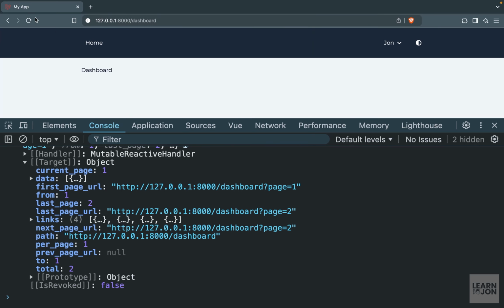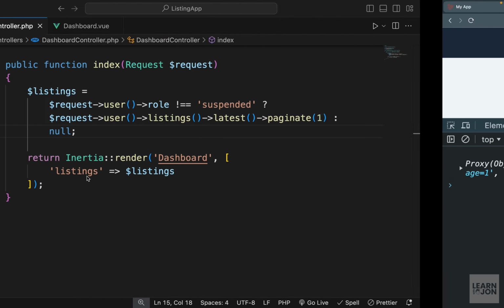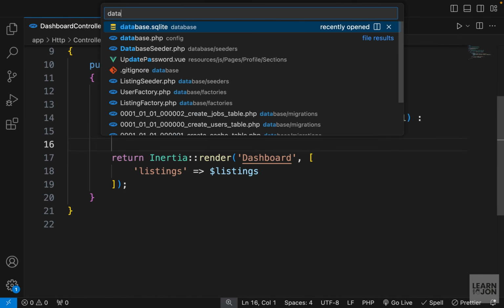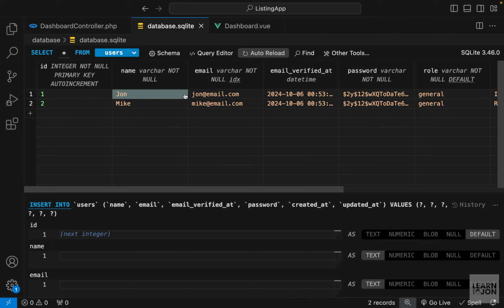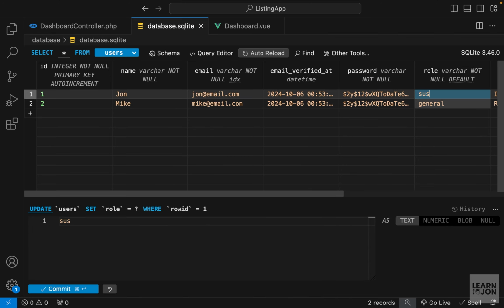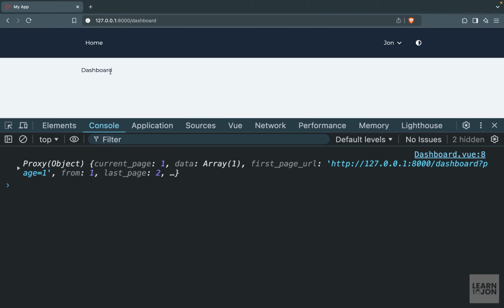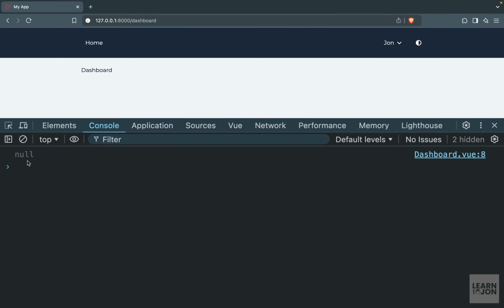So at the moment, this user is not suspended, therefore we can see the data. But if we open our database, and I'm signed in as John, so I can change this to suspended. Now going back to the website and reload, you notice we get null. So this is what we want for our user dashboard.